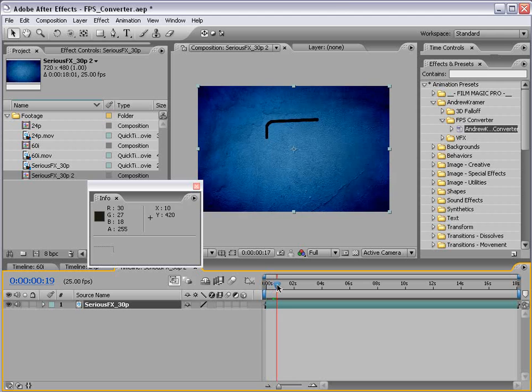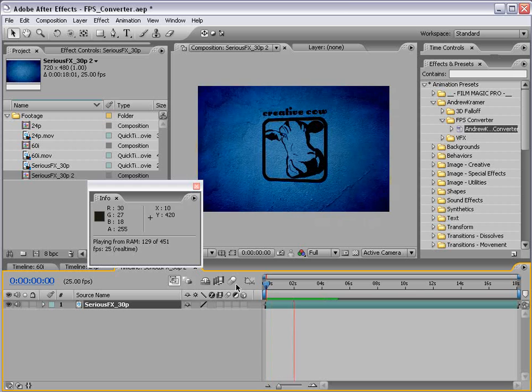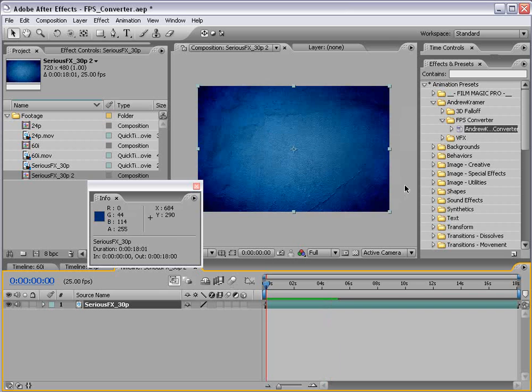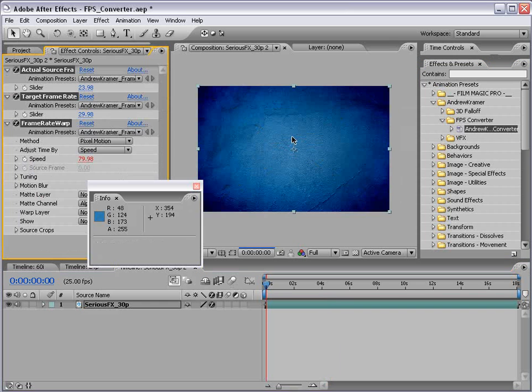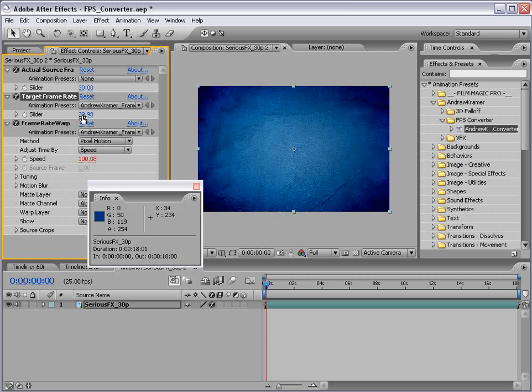And right now, it's not going to be playing back correctly, but that's okay. So it's a little bit slow, not quite what I would like. So what we're going to do is take the frame rate converter, drag it into our footage, and in this case, our actual source is 30 frames per second, and our target frame rate is 25. Now I'm going to play this back, and I want to point out a few things.